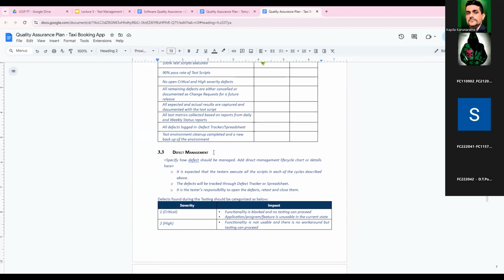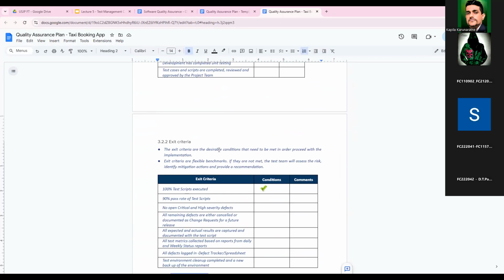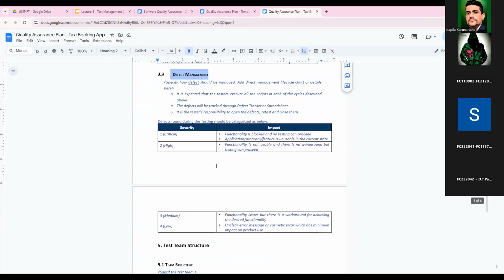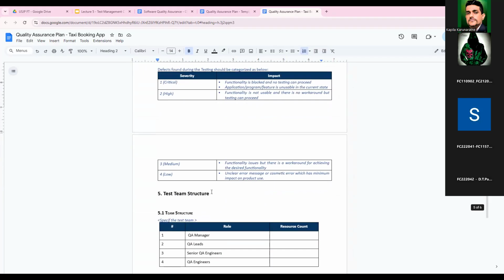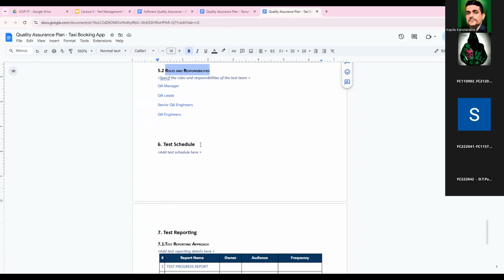Then we have to put in defect management. As part of testing we will be reporting defects, so you need to mention how we are going to maintain defects. Then you need to put your team structure, what kind of team. You have to derive this based on your estimation, along with the roles and responsibilities of each team member and your schedule.